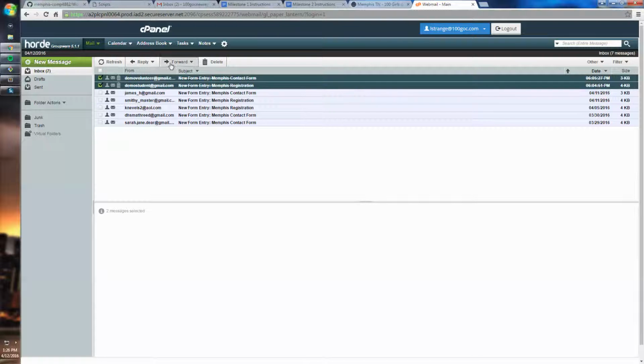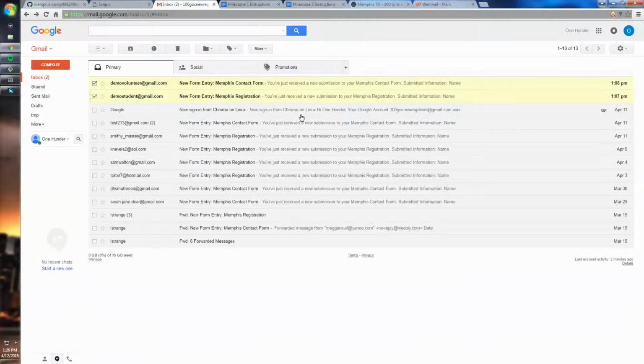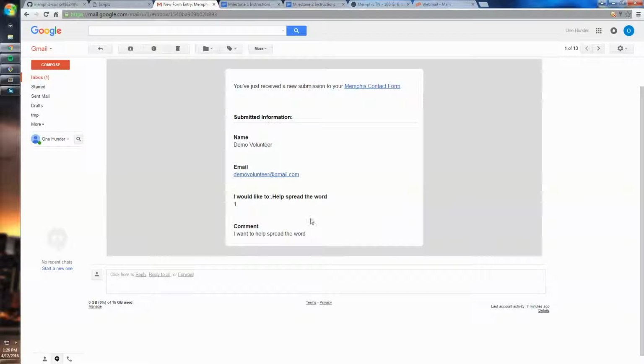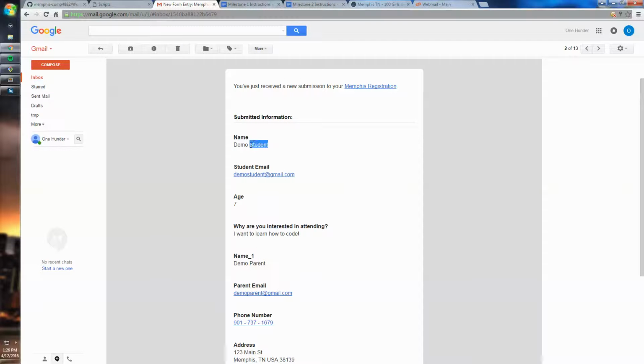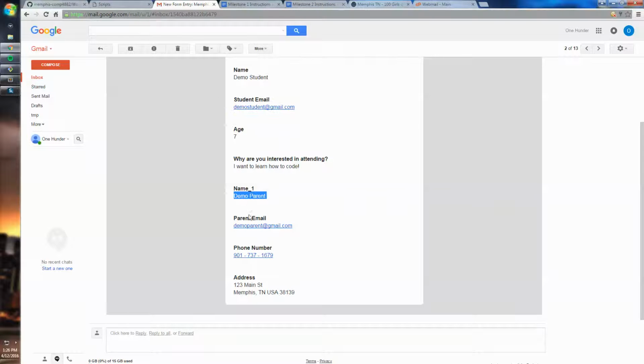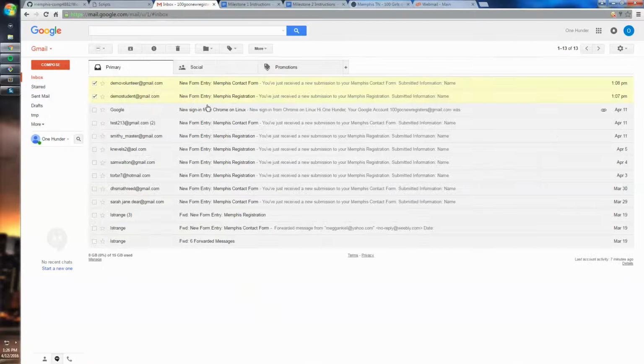Just for the sake of time, I've already filled these out, and they're sent to the 100 Girls of Code email, which I've then attached a folder to a separate Gmail account that is only used for this web application. It reads all unread emails. So we can look at it here and you'll see all the information: demo volunteer at Gmail, same with the student, demo student, and then demo parent at the bottom here. So this is how all the information is submitted.